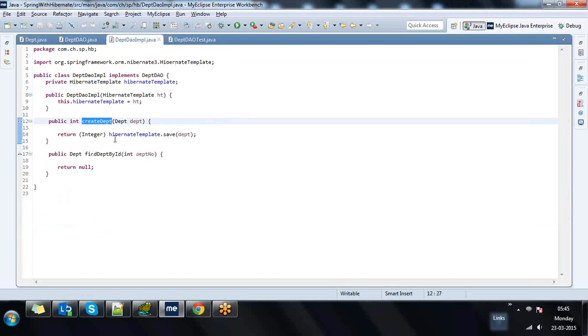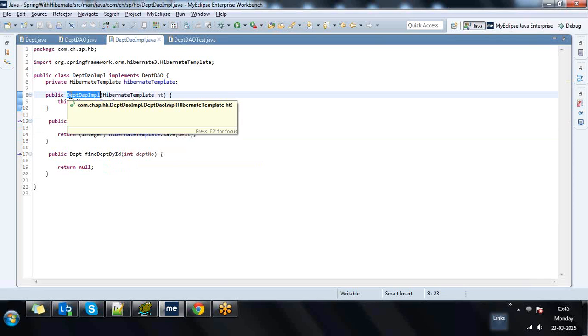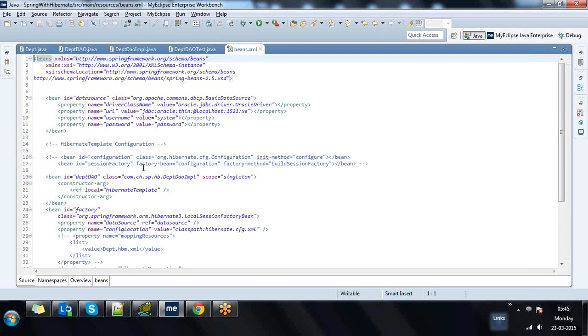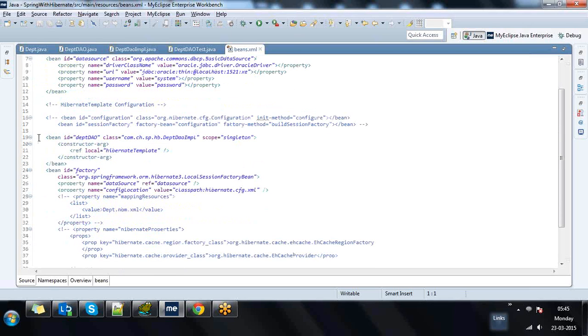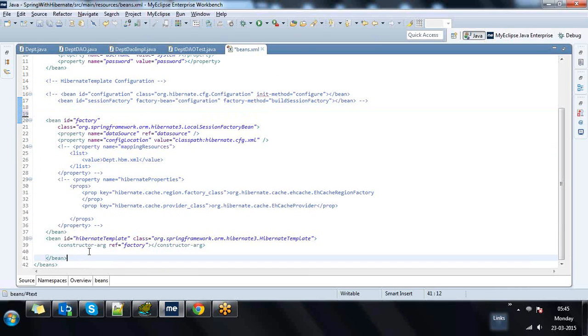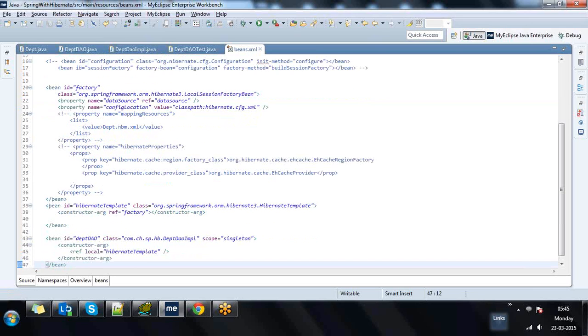The call will go here. Once the call goes here, then HibernateTemplate will load. How is the HibernateTemplate loading? By the constructor argument. How is the constructor executing? As part of my XML file, based on the XML file. There are many ways we can do configuration. I have done many ways, but I'm going to show you one scenario only because I don't want you to get confused.